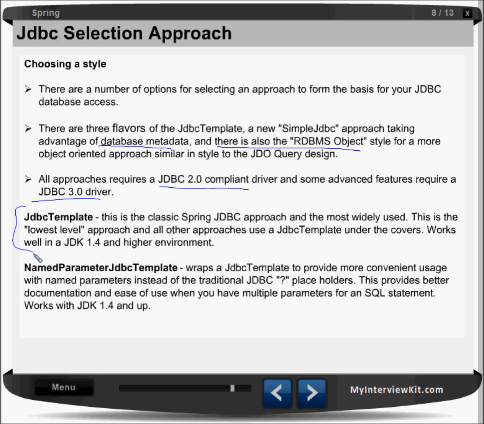So JdbcTemplate is the classic Spring JDBC approach and the most widely used. I have one example where I've tried to use the JdbcTemplate. It's very easy to use, and we can do it through configuration and through a Java program, both ways. This is the lowest level approach, and all other approaches use JdbcTemplate under the covers, so it is the basis for all. Okay, it works well with JDK 1.4 and higher environments.